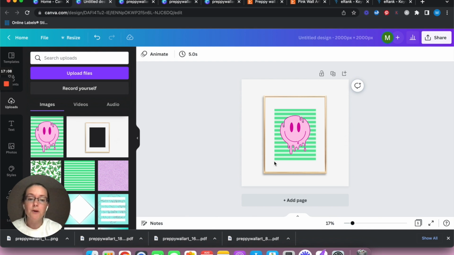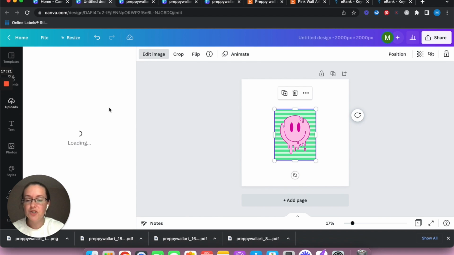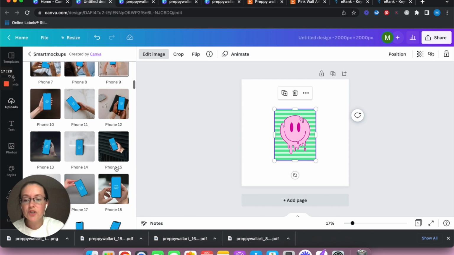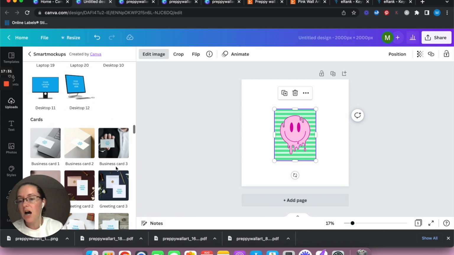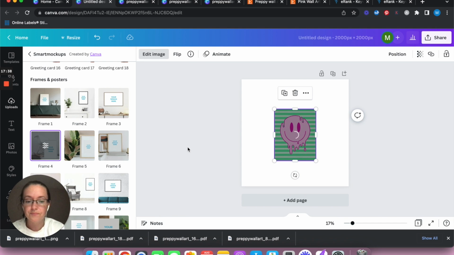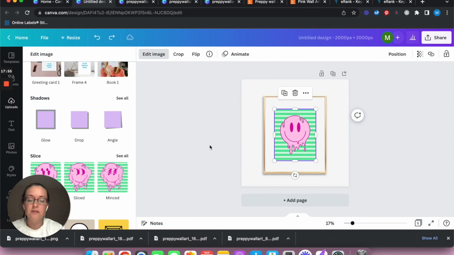Now if you wanted to go the smart mock-up route, words are really hard for me tonight, you would just drag and drop this picture onto here. You would go to edit image and then smart mockups. And there's a lot of different smart mockups you can choose. You can put it into a phone, a laptop, a business card, or you could do one of these frames. So for instance, we'll do this one and see how this looks. Sometimes it looks good, sometimes it doesn't. Like this one, I don't really think that looks good, but that's how you would do the smart mock-up with Canva.